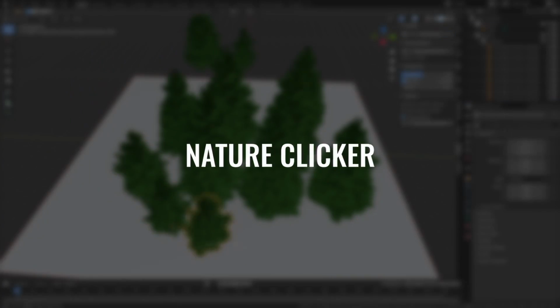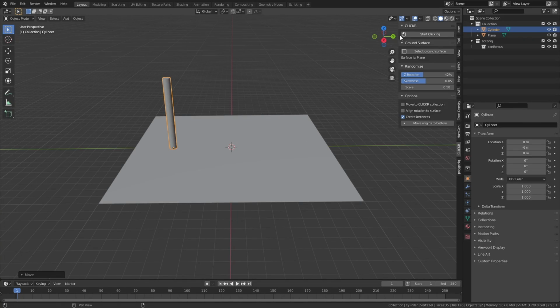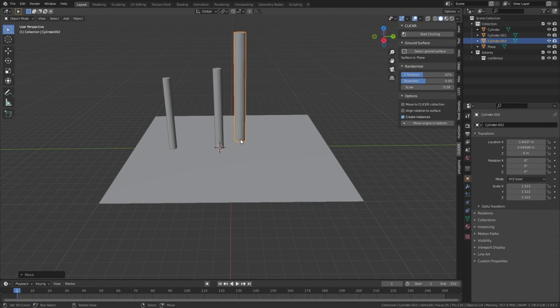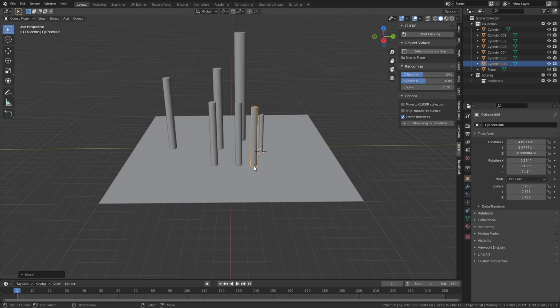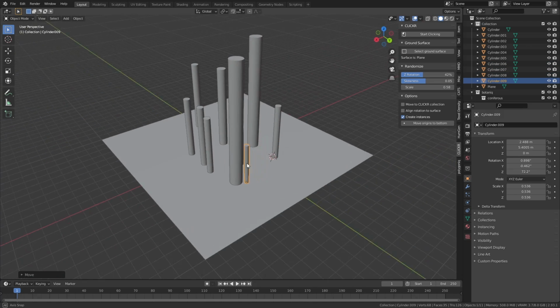Now moving on to the last add-on in the list, Nature Clicker. Nature Clicker is also an amazing add-on that I found recently. It's from the same creators as the Human Generator add-on, so you can already assume that it's going to live up to its standards. What this add-on allows you to do is instance objects in your scene just by selecting them and then clicking wherever you want. Super simple and super handy.